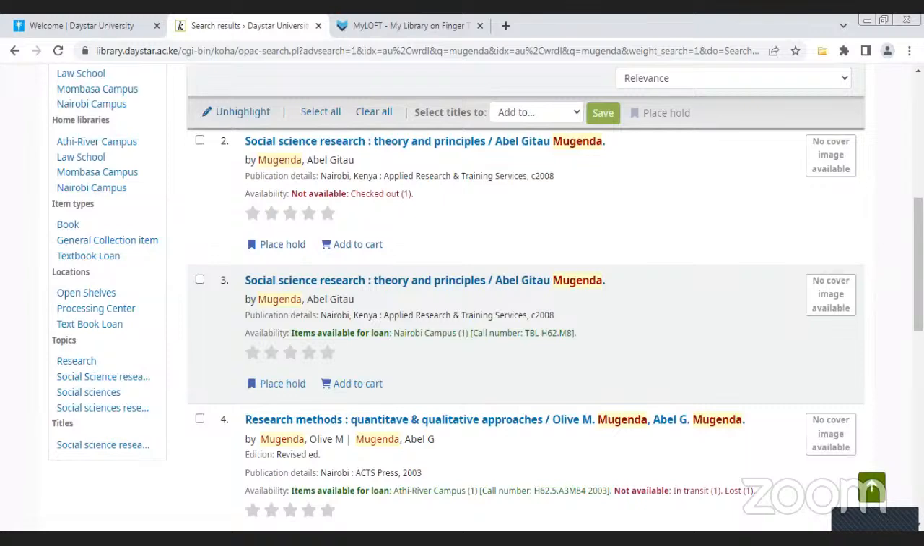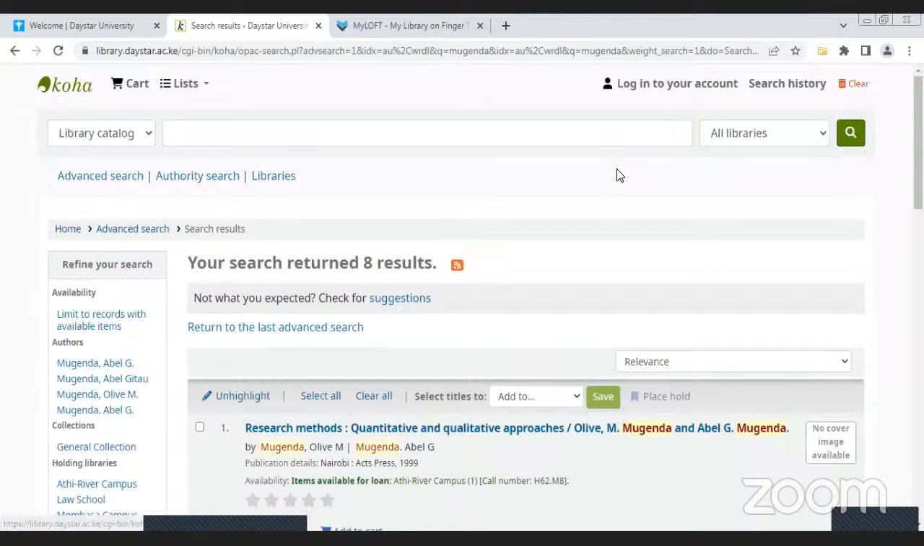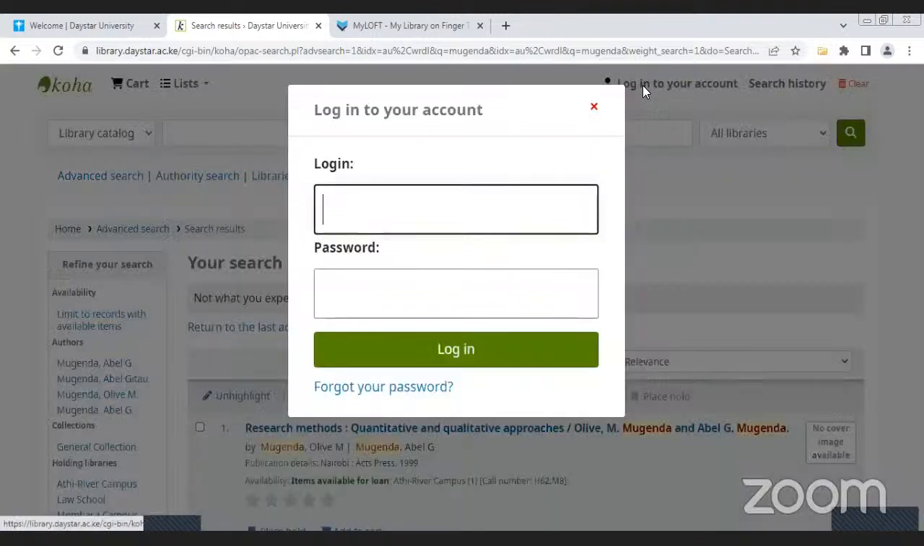I think what you can do, for such cases, you may need to write an email to library@daystar.ac.ke. Just detail your student number and your name and tell us what the issue is. Then once we get into your account, we'll be able to establish what the issue is and we'll get back to you. That's in order, Josephine. It's okay. Thank you. You're welcome. Is there any other question, or we can look at logging into the library account?